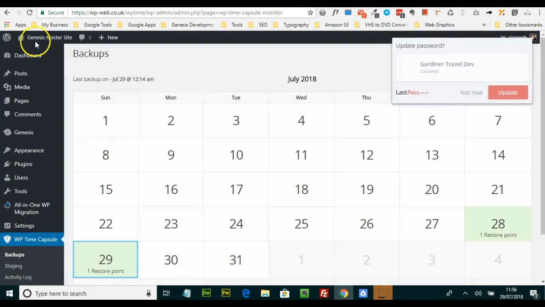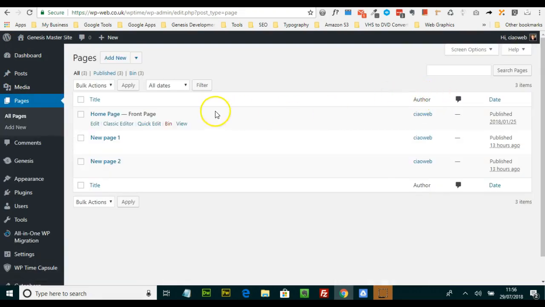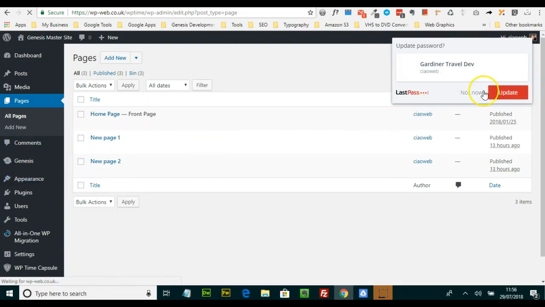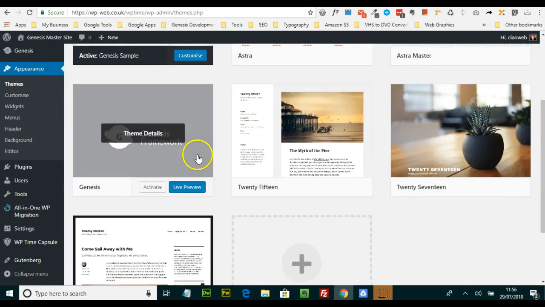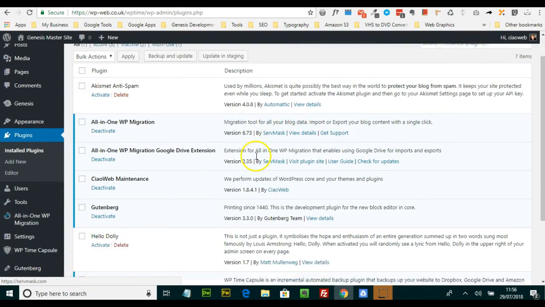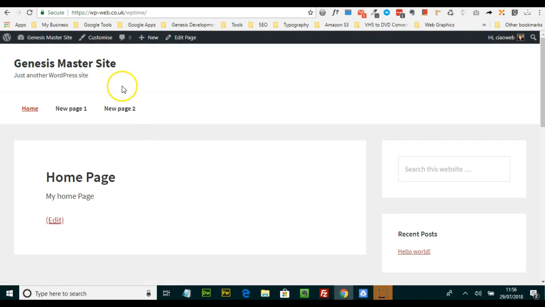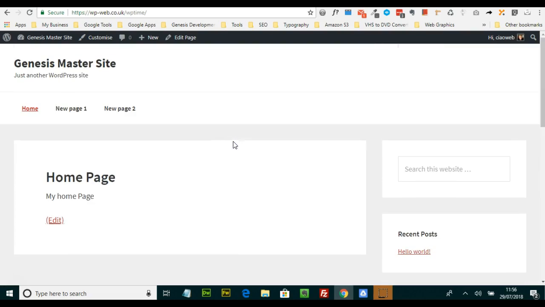And as you can see now, the name has changed. If we go to the pages, we have the two new pages. If we go to the themes, we see the Genesis sample theme installed with the Genesis framework. If we go to the plugins, we can see Gutenberg installed. So all the changes are now in the production site, and as you can see in the front end we have now the Genesis framework installed.